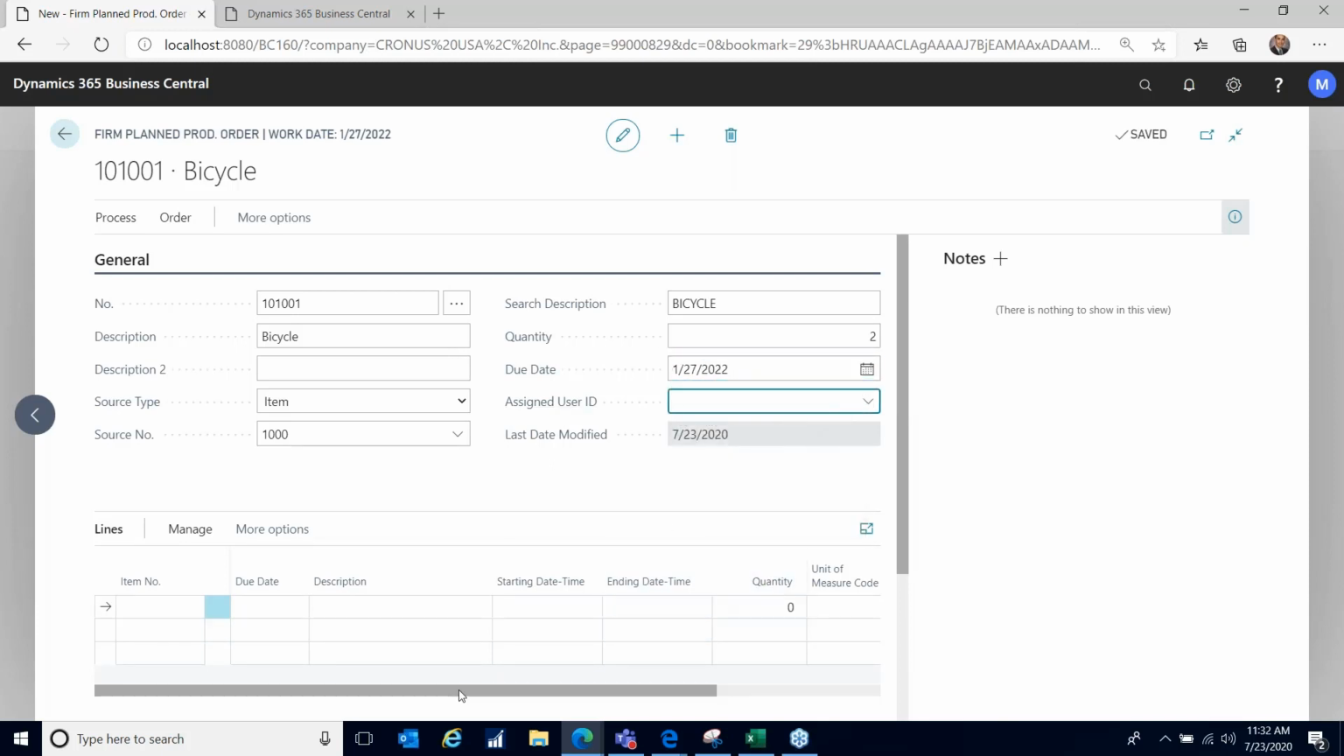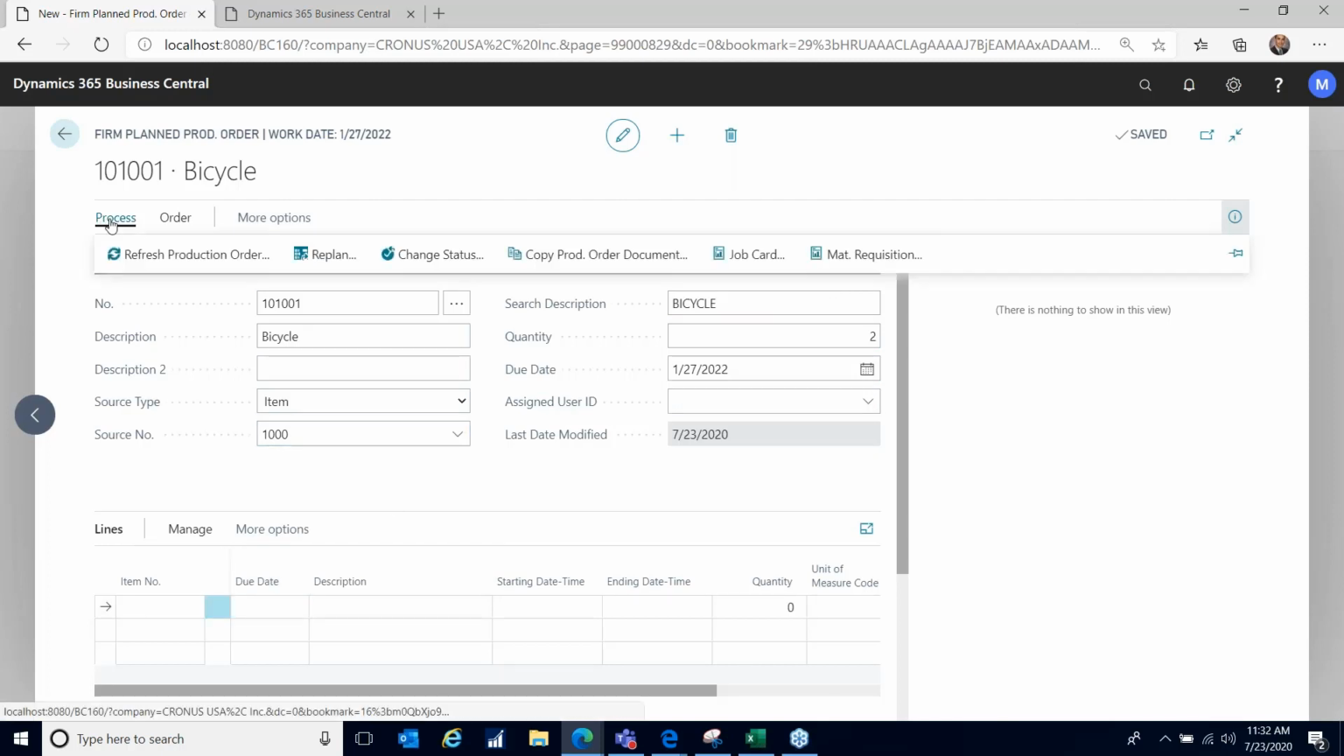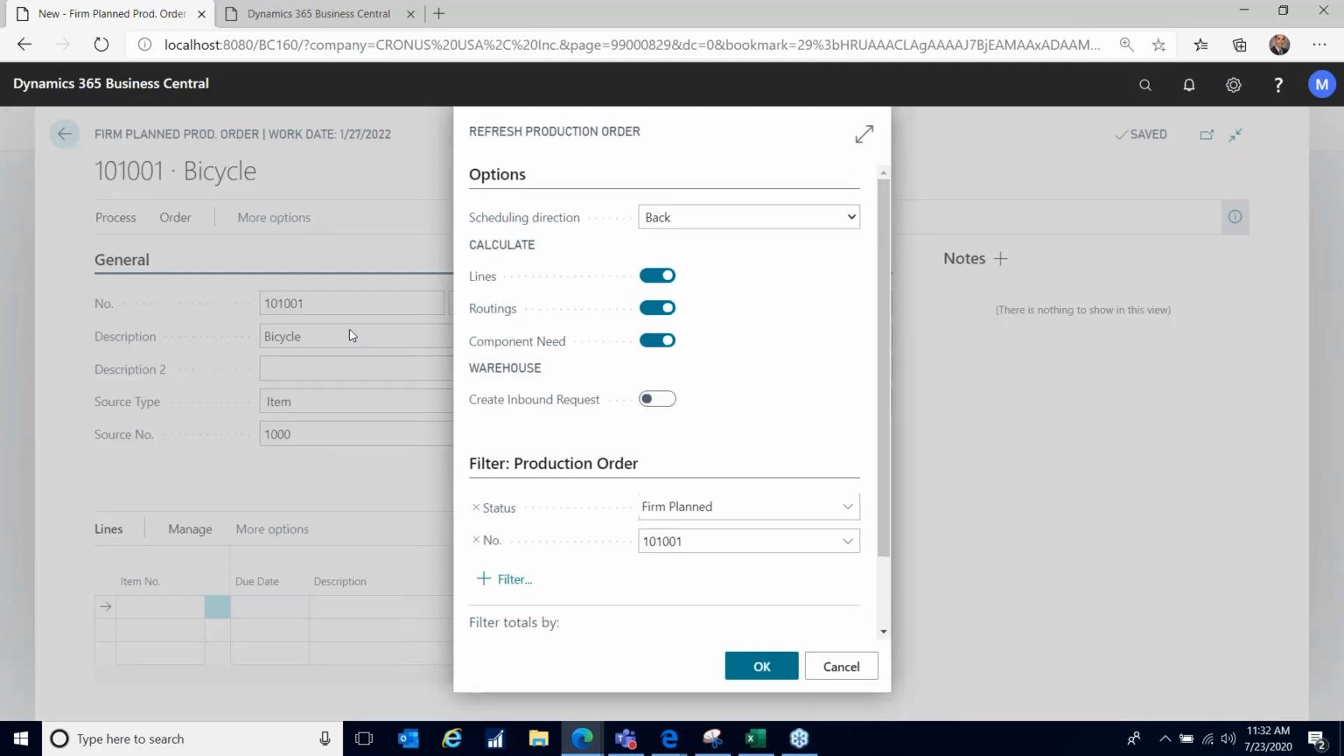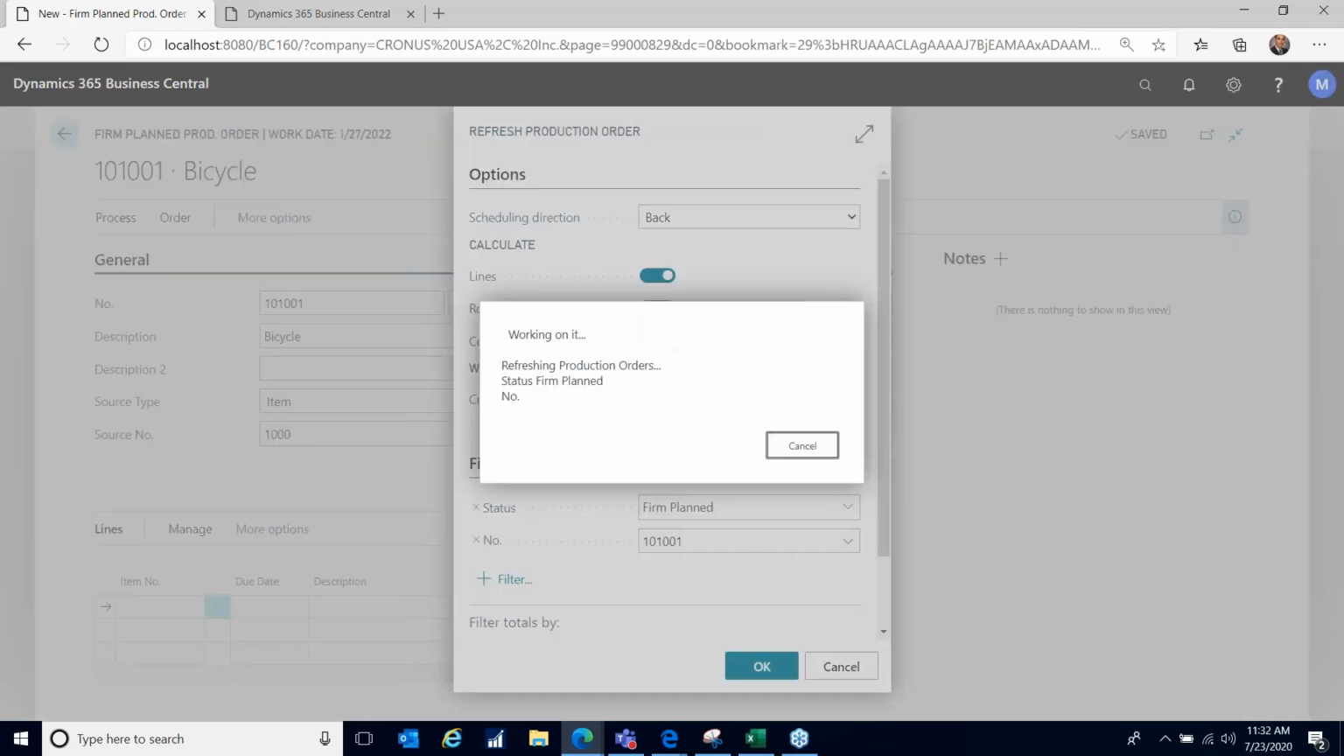Okay. So now I said that I want to produce 2 of my bikes. I'm making this a firm planned order. And then what you want to do is click process, refresh my production order. It goes out and says, well, what do you want to bring in? I want to bring in the lines, the routings, and my components if needed. And I'm going to go ahead and click OK.